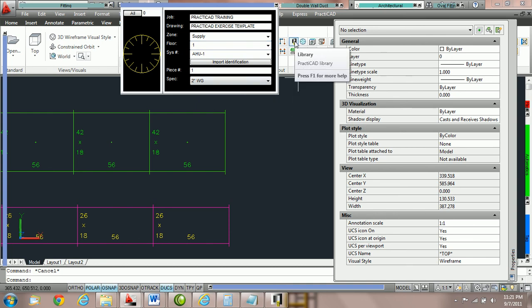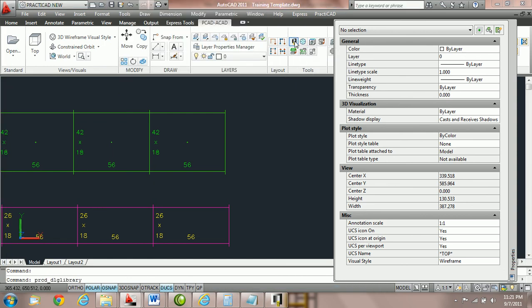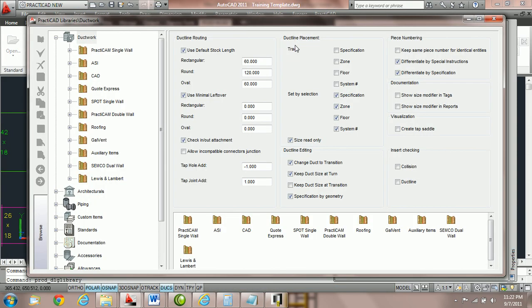Let's go back into the ductwork options by clicking on the library icon in the PractiCAD ribbon. The recommended settings for PractiCAD users is actually to keep all of these checked at all times. You can use the method you prefer, but it is recommended to keep all of these checked at all times. However, having trace, spec, zone, floor, and system number checked all the time can cause problems when you're trying to connect duct and switch specifications in the middle of the duct line. So there are exercises to go through, and I recommend you follow them, that show you how to switch specifications in the middle of a duct line.